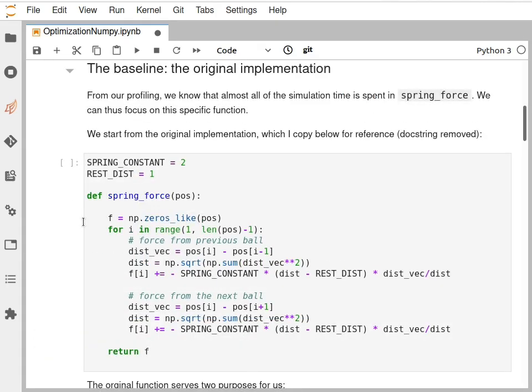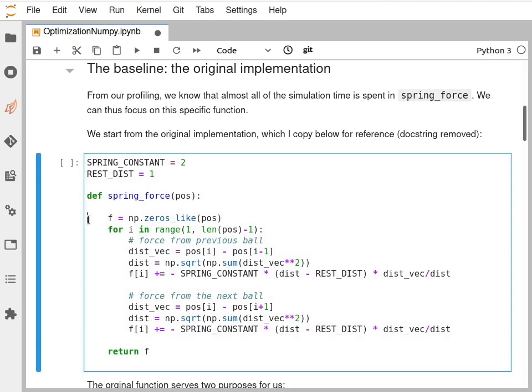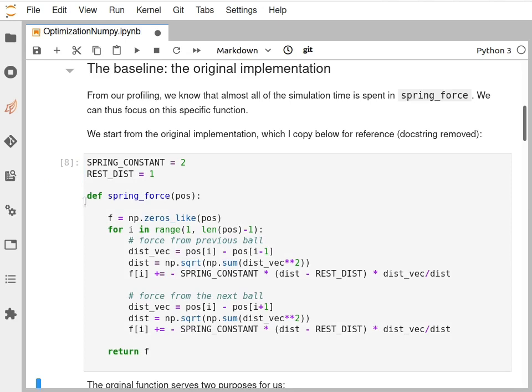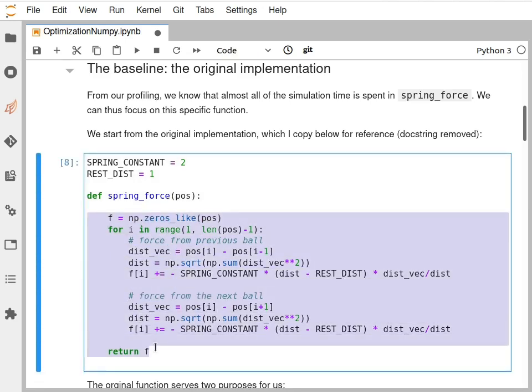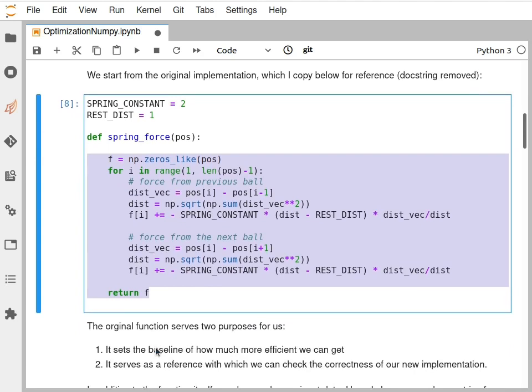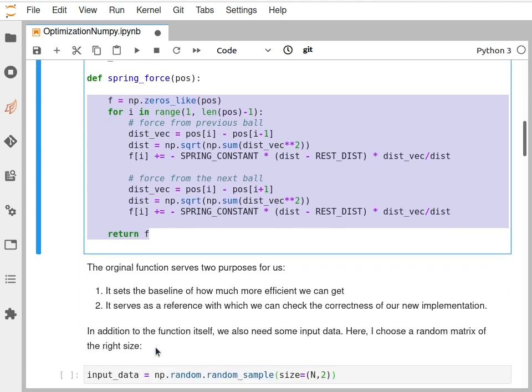To optimize our code, we will now rewrite the spring force function. I have copied here the original implementation of the spring force function in this cell. First of all, we're going to copy the code here, because we use that then to rewrite this line by line in a more numpy optimized way. But having this original function actually serves two purposes for us. First of all, it sets the baseline of how much more efficient we can get. So we can compare the speed of the new function to the old function and see if we actually do get any better. But it also serves as a reference with which you can check the correctness.